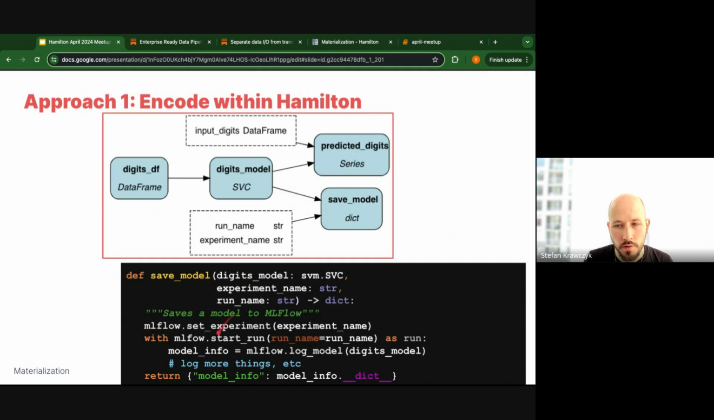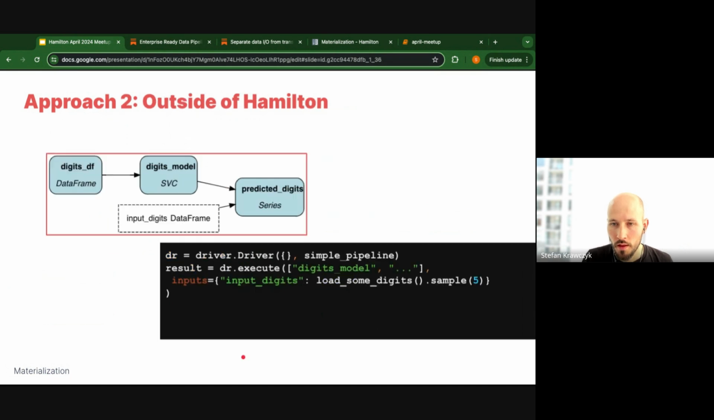It takes in the model and any other parameters, and then you can say log to MLflow if you wanted to. To get this to run, in our .execute, we would have to specify that save model should be run for us to then save the model. So that's one way that you could save stuff with Hamilton, or save artifacts from our Hamilton DAG.